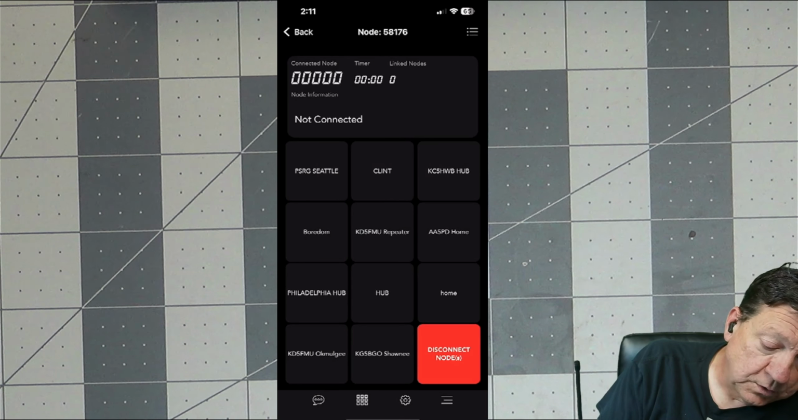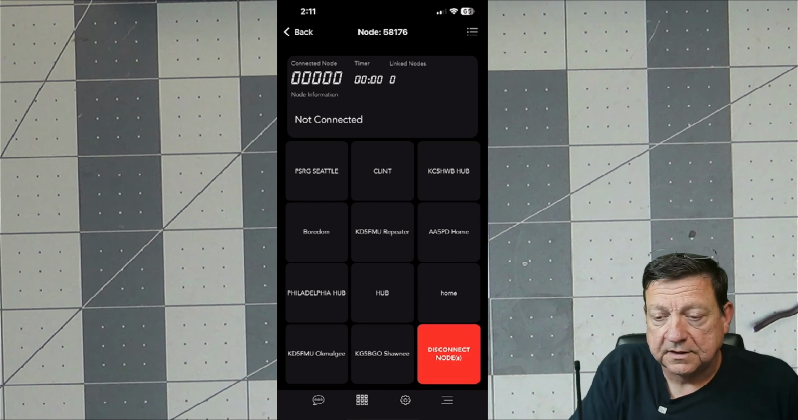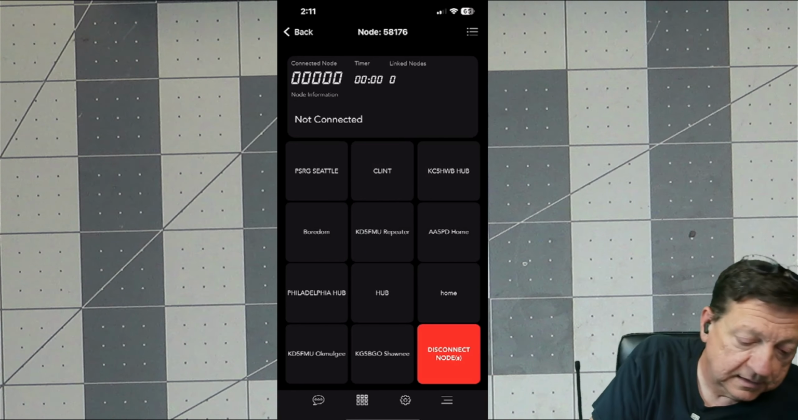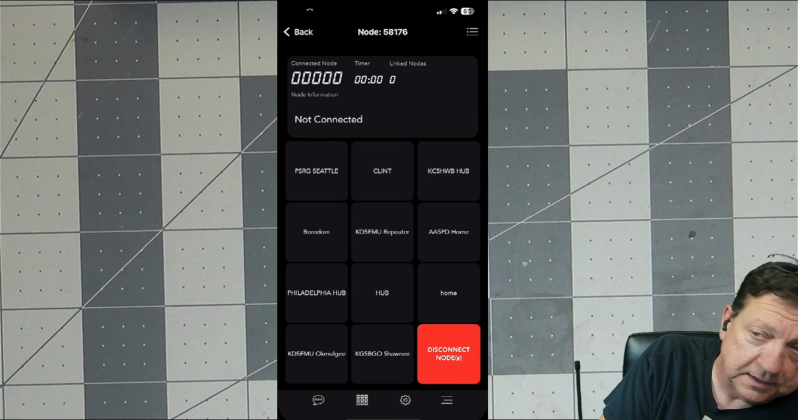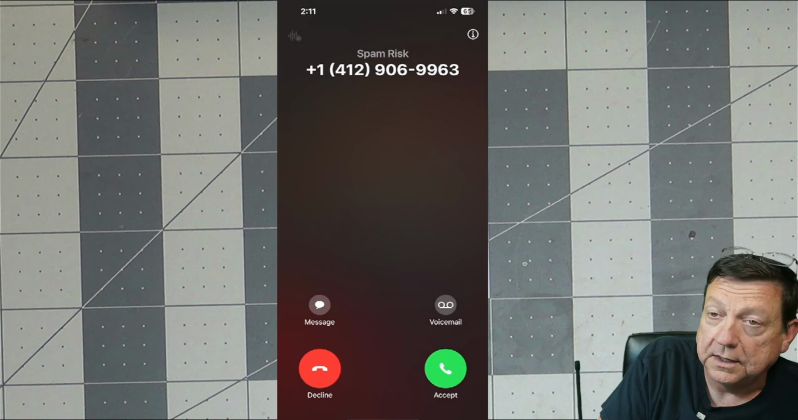So let's say you want to customize one of these several buttons here, because you see I got Clint on there, and AA5PD, and PSRG Seattle, and somebody's trying to call me. I don't know why, spam risk. Okay, so back to business.